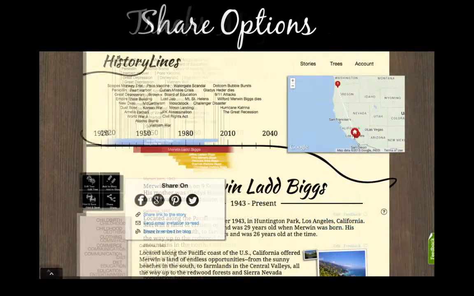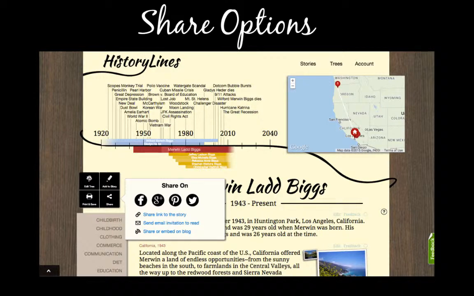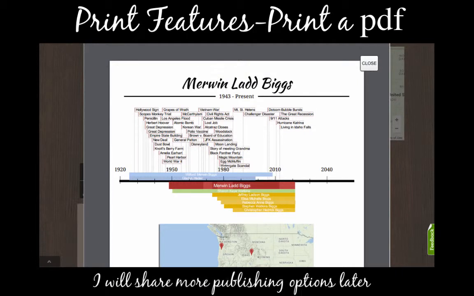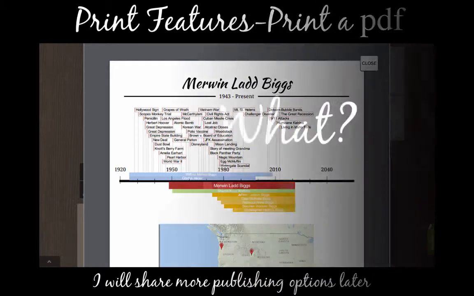It's really fun. So it does have share options. So all the social media, you can share it on Facebook, and I'll share that with you later during my publishing. But one little option I wanted to show you was the print feature. So if you just simply wanted to print it out on paper and put it in a notebook, you'll actually be able to print it out and show it exactly the way it is right here. But I will show you more publishing options later that I actually do prefer.